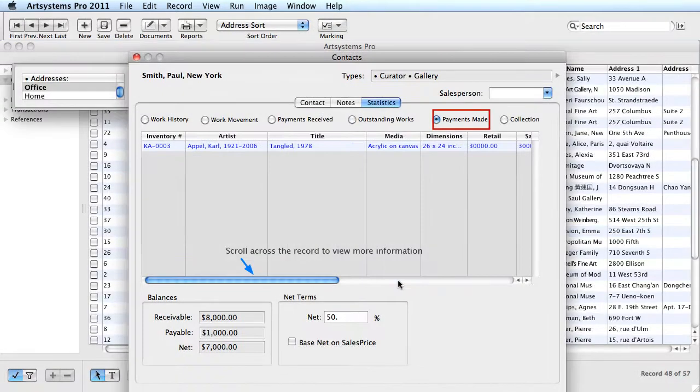The Payments Made section can be considered a snapshot of the Contact Accounts Payable report. The payments your institution makes to consignors, artists, and co-owners are displayed. This is a permanent record. The link will not be removed once payment in full has been made.